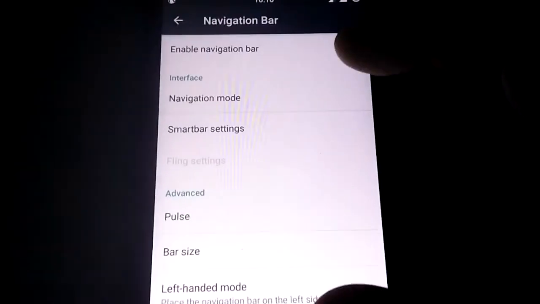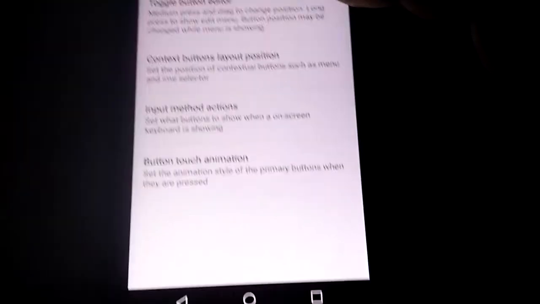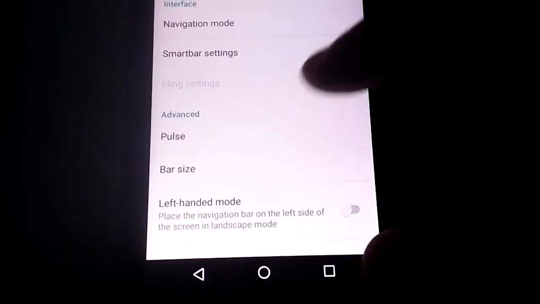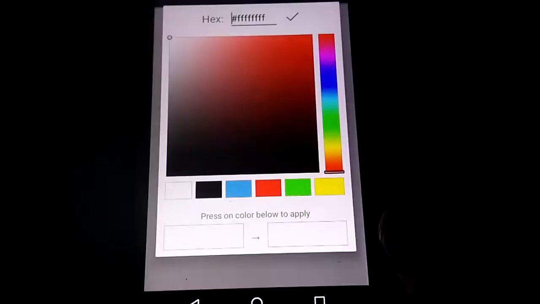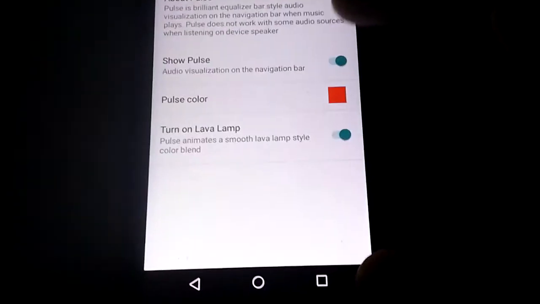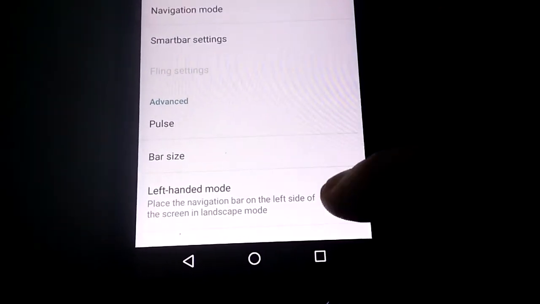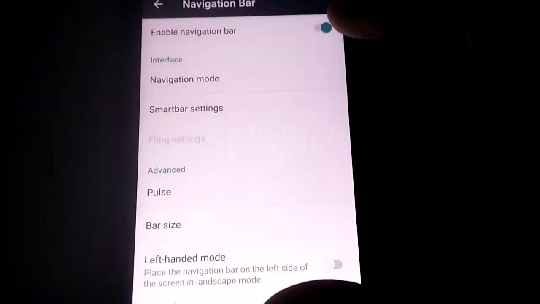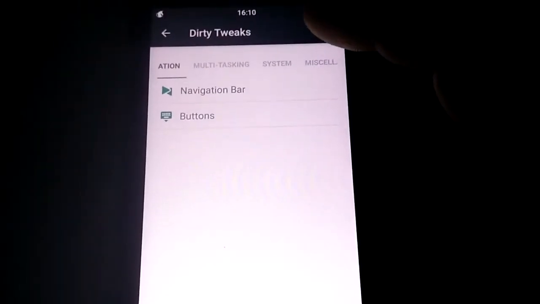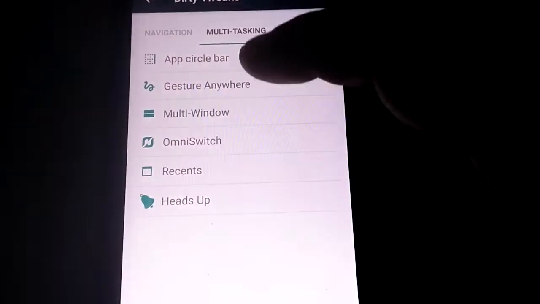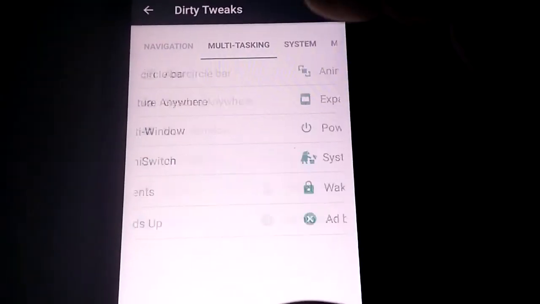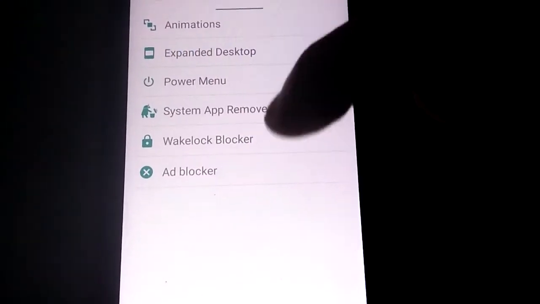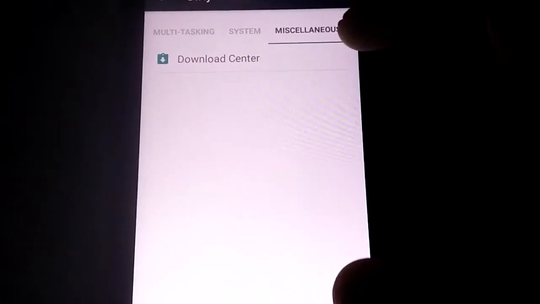Okay, as you see here, smart bar settings, you can change here a few options. If you want, you can put pulse in red, for example. Left-handed mode. So you have many options. I personally don't use it because my buttons are perfect and it occupies me space. Multi-window, OmniSwitch, recents, animations, the power menu, advanced reboot, ad blocker, wake lock blocker, and download center.